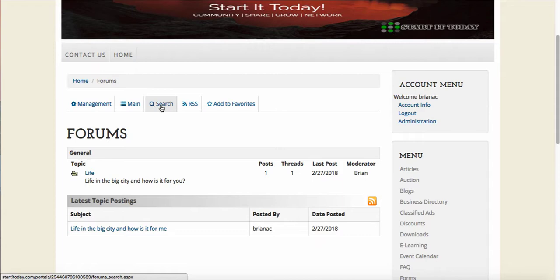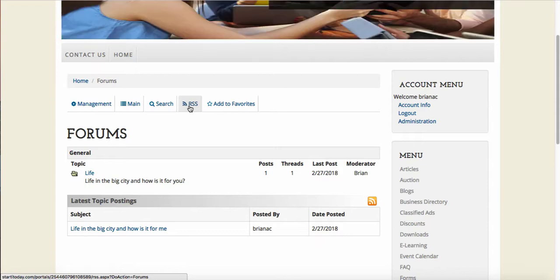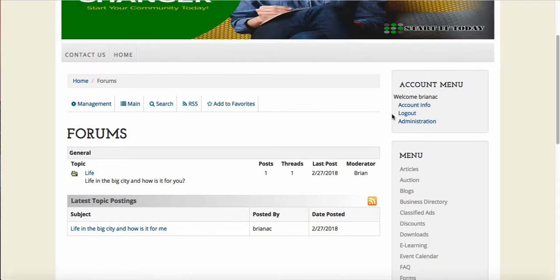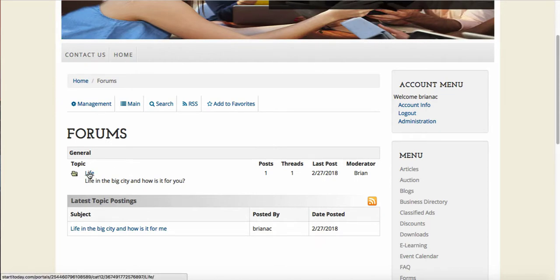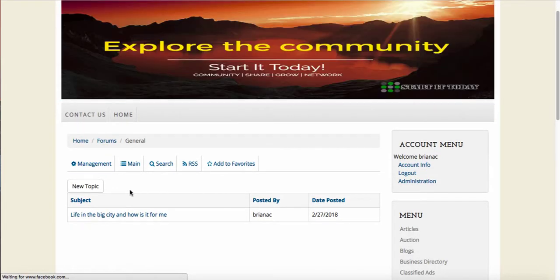You can search on the various subjects based upon the title. You're able to share this on the RSS feed, for those that understand how websites work and using RSS feeds. And on this button, you can add this to the favorites, which you'll find over here in the account info area. What you do is click on the subject, and as you see there, it opens up this subject here.